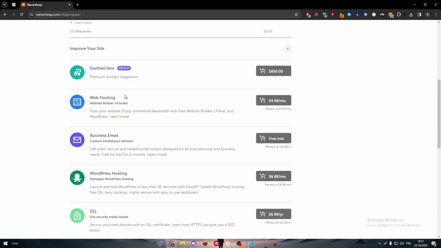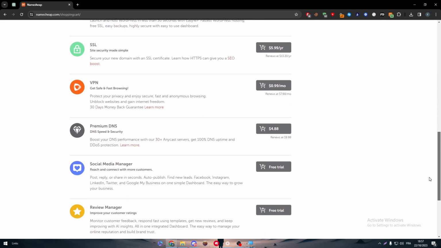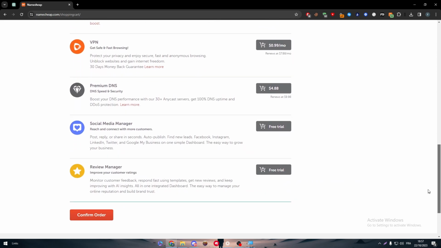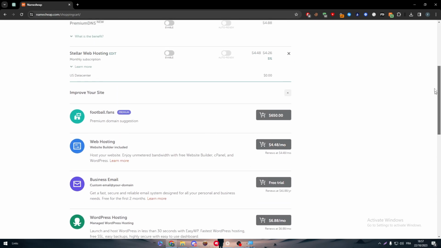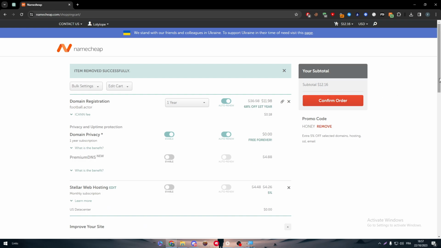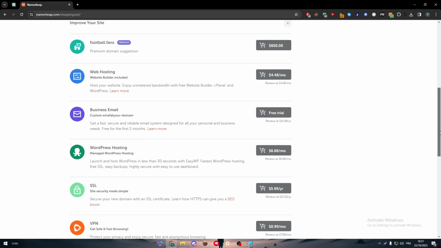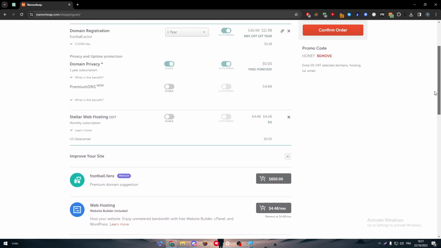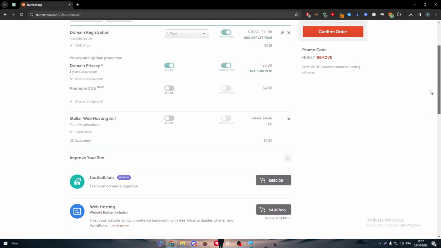There is web hosting if you want web hosting for your domain. There's business email, WordPress hosting, SSL certificate, VPN, premium DNS, social media manager, and review manager. You can get these as add-ons on top of the price of your website, so you can make your website more secure, with more workflow and more features in general. But for now, we're just going to skip them. I don't really want them.